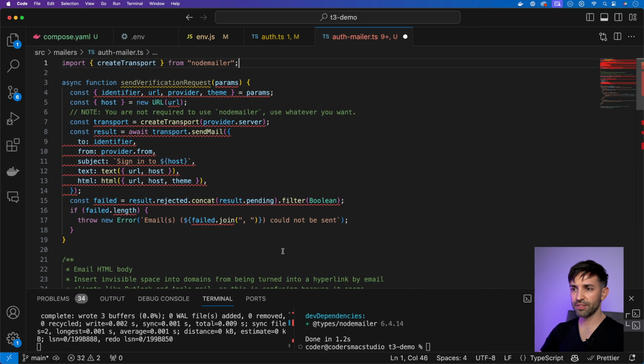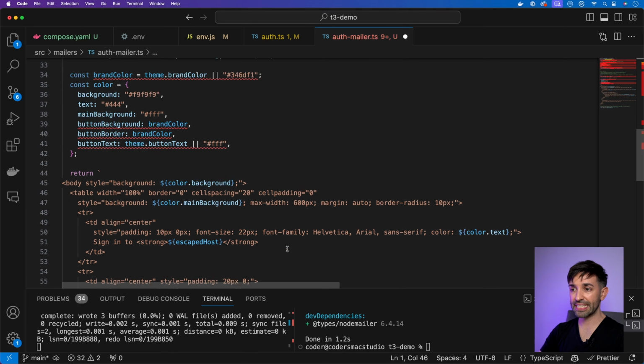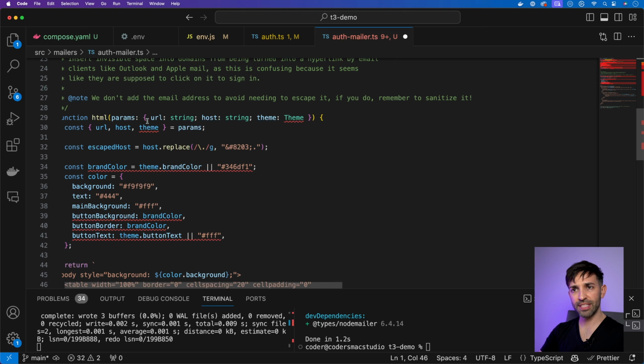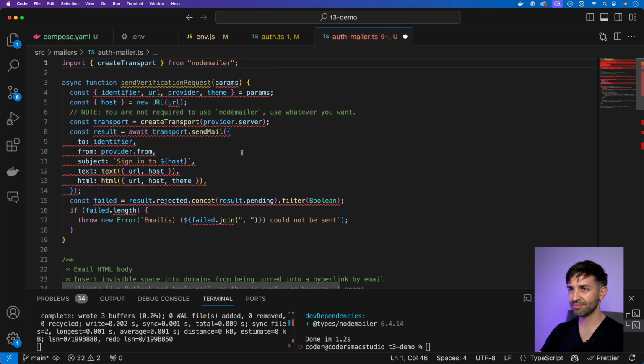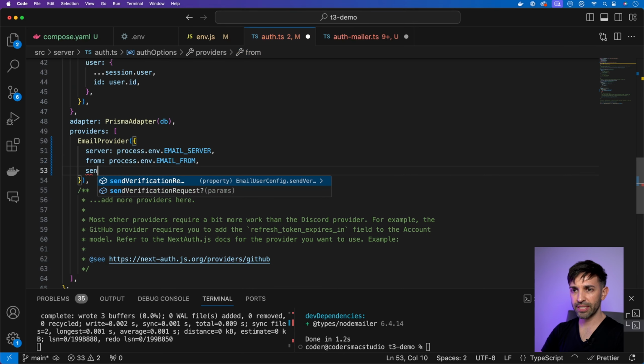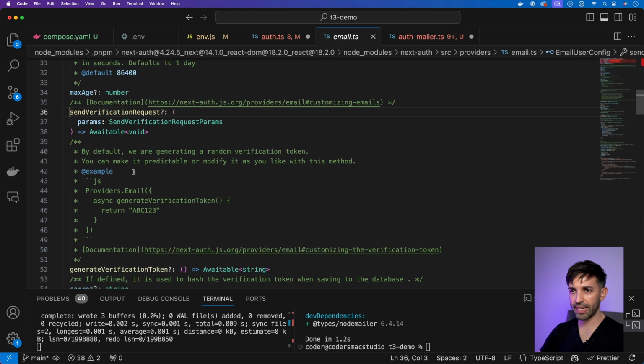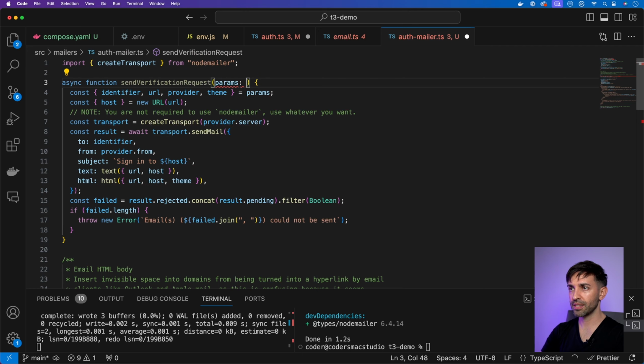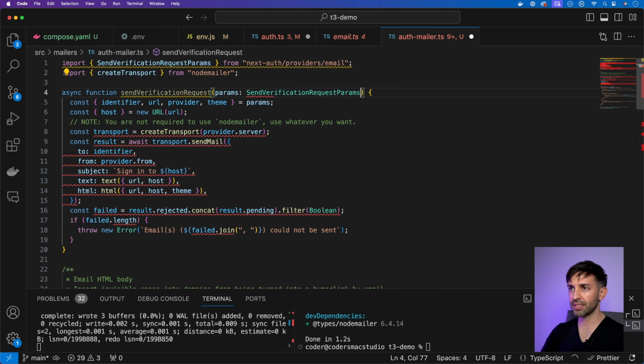Okay, we have lots of things that aren't typed in here because they aren't typed in the example, although some of these are. Look, that's interesting. Send verification request is not quite typed. Let's take a look in here though. Send verification request, and it has params. Let's see what this type is. Send verification request params does have its own type that I'm assuming we can probably import. So let's go into authmailer here and say send verification request params. Excellent. That will create a type for us.